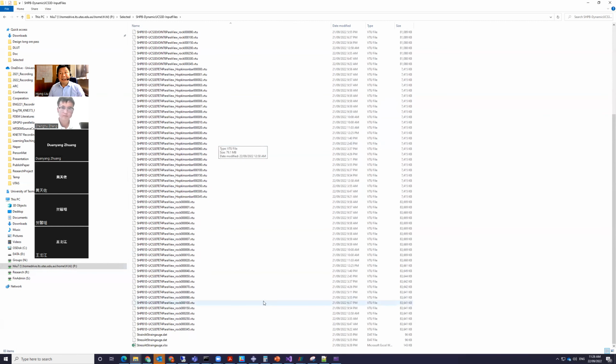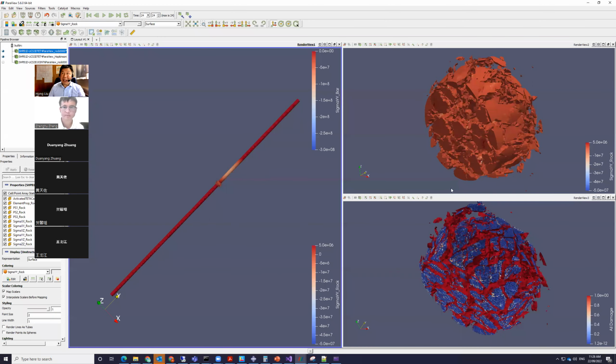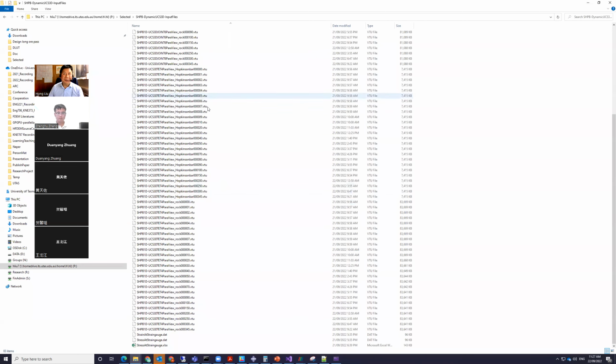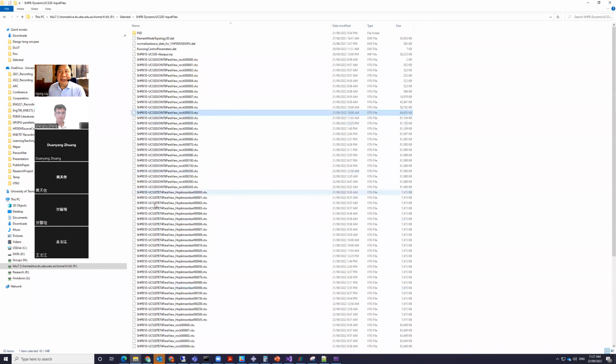We separated the rock sample and the split-Hopkinson bar, which are visualized separately. Obviously, for the joints, we visualize them separately. That's why here you see 3 groups of files. Here represents the joints, this represents the Hopkinson bar, and this represents the rock sample.